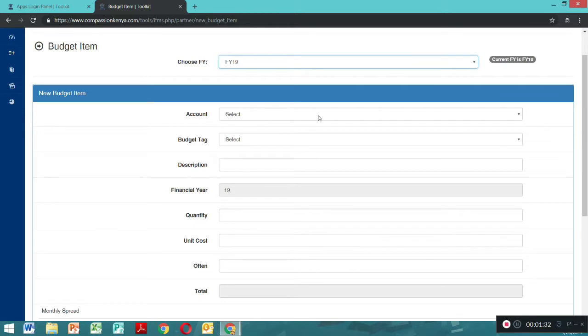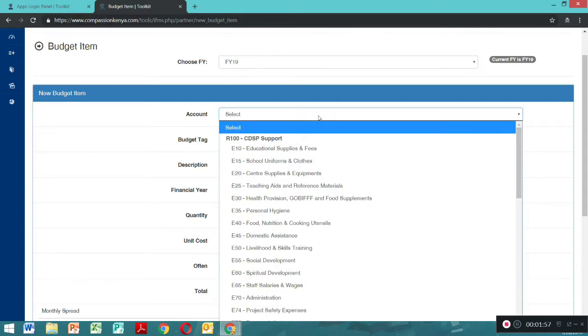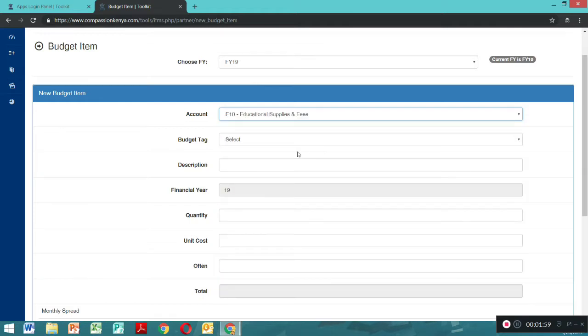Now here we select the item. Let's say we have school fees, school uniform, caregiver empowerment trainings, hygiene. You select the account according to the budget item you have. In this case, we are going to work with account 10, which is the account for school fees and educational supplies. So I'll click account 10. The budget tag has not been activated yet, so this one will not be active right now, but this one we use to select if it's for youth or if it's for childhood.